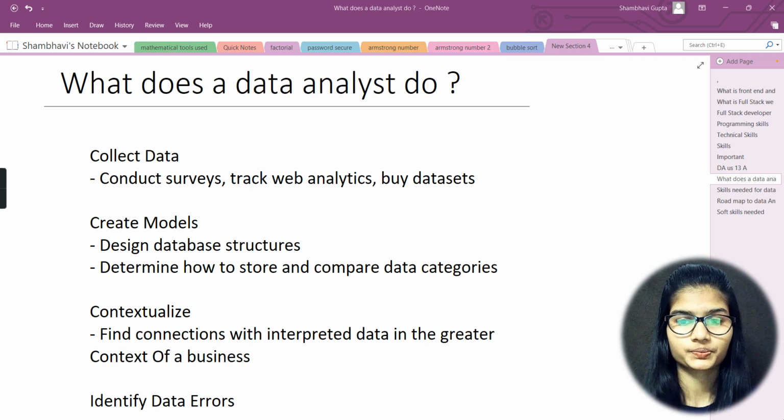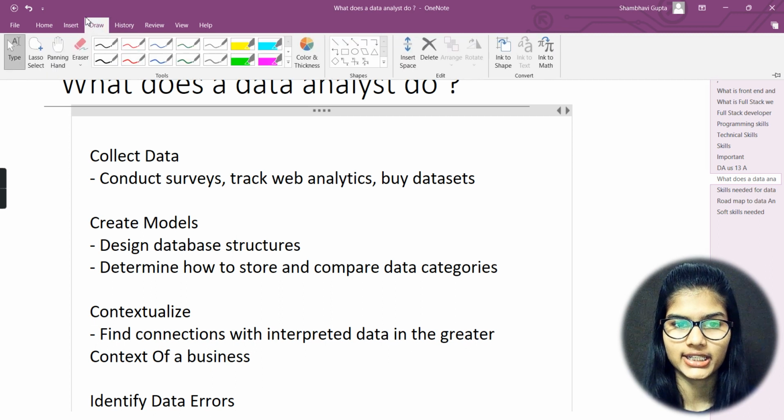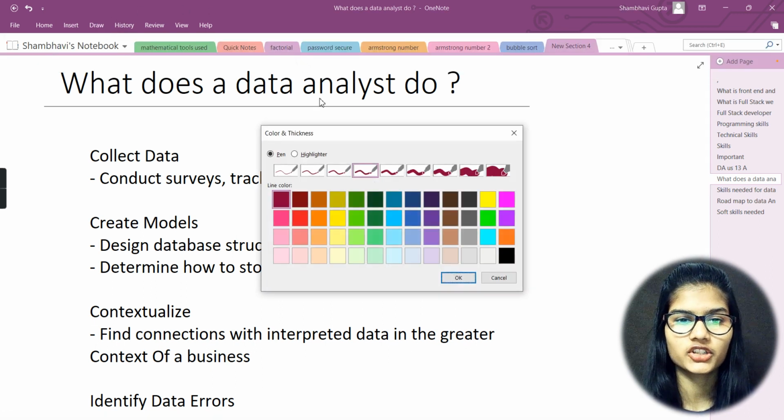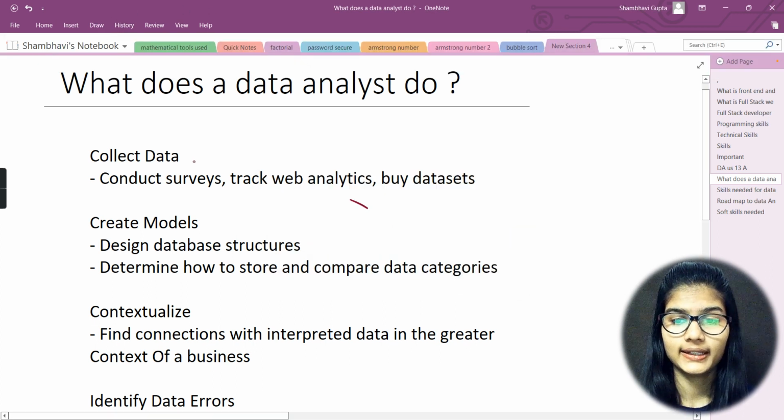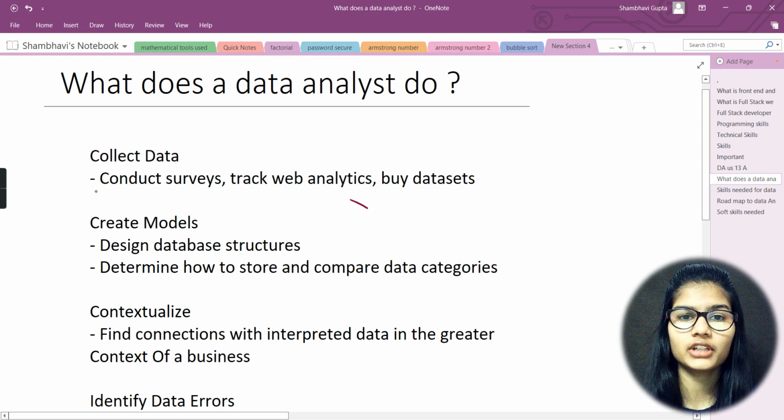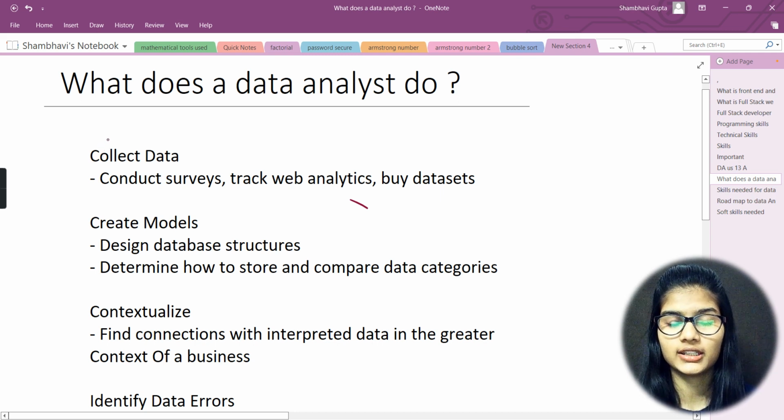So let me start with the very first topic, and that's the collection of our data. First of all, I'll be letting you know what a data analyst actually does in real work, and further I'll be telling you the dependencies and the skills and all the rest of the things. Okay. So let me start with the collection of the data.